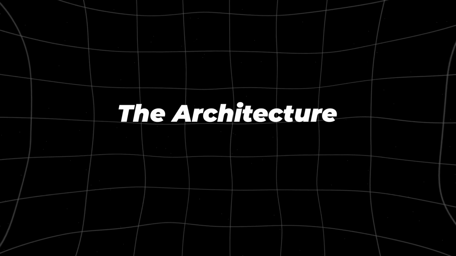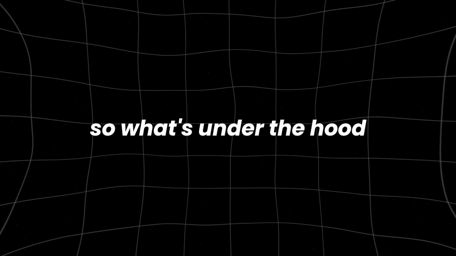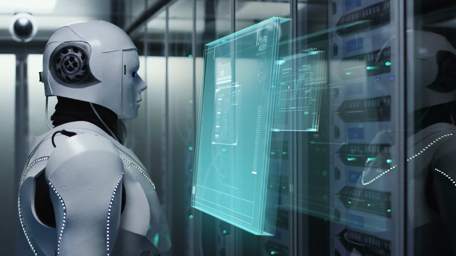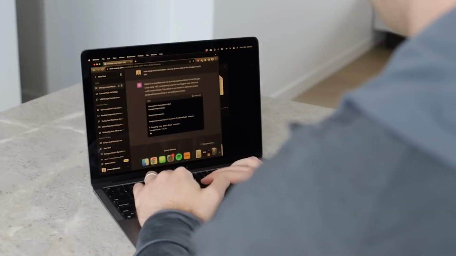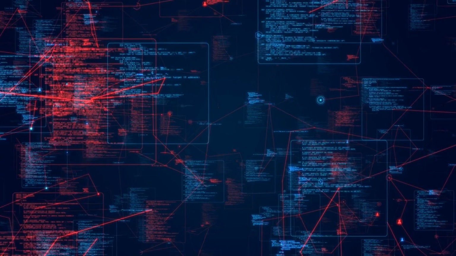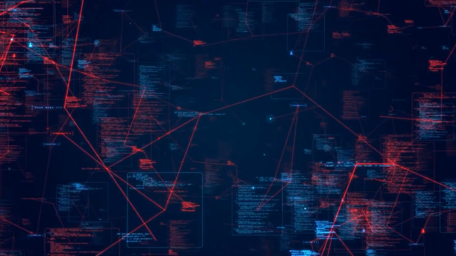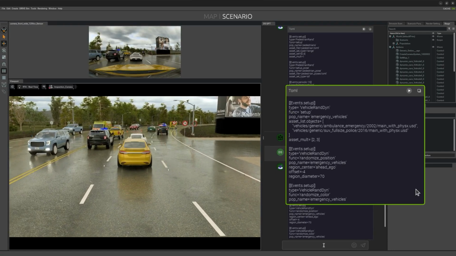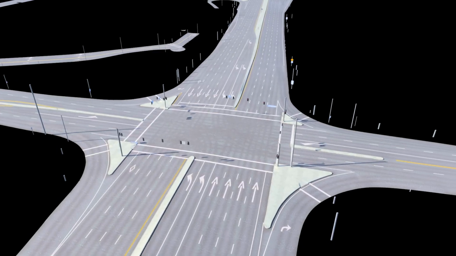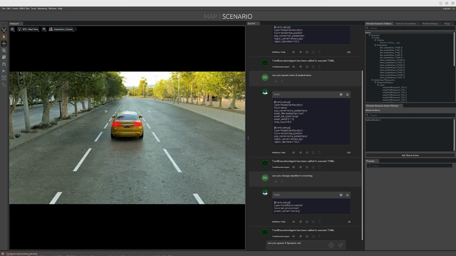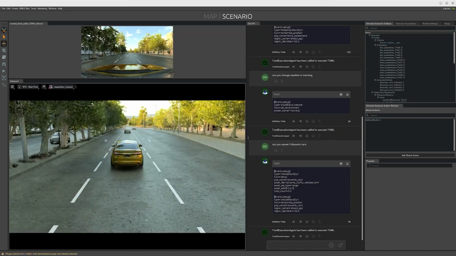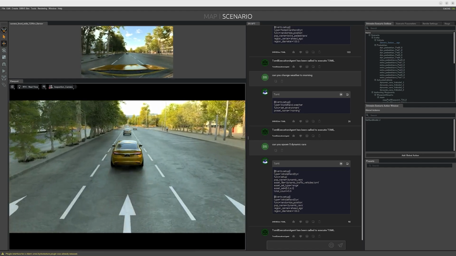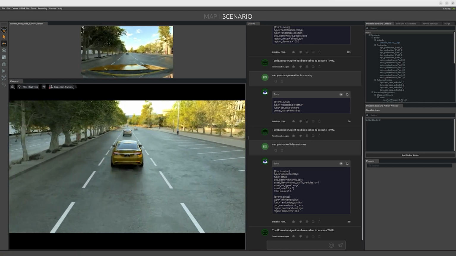The architecture. So, what's under the hood? One of the standout features of NVLM D72B is its hybrid architecture. While most models, including GPT-4, are based on a single type of processing approach, Nvidia has taken a different route. NVLM D72B combines multiple multimodal processing techniques, enabling it to handle complex visual and textual inputs more efficiently. This hybrid design makes NVLM D72B not only versatile, but also highly adaptable.